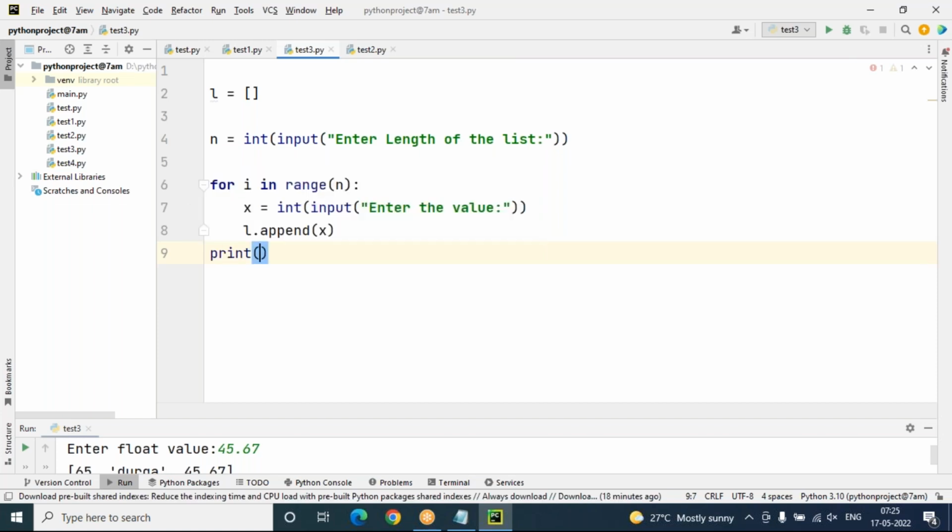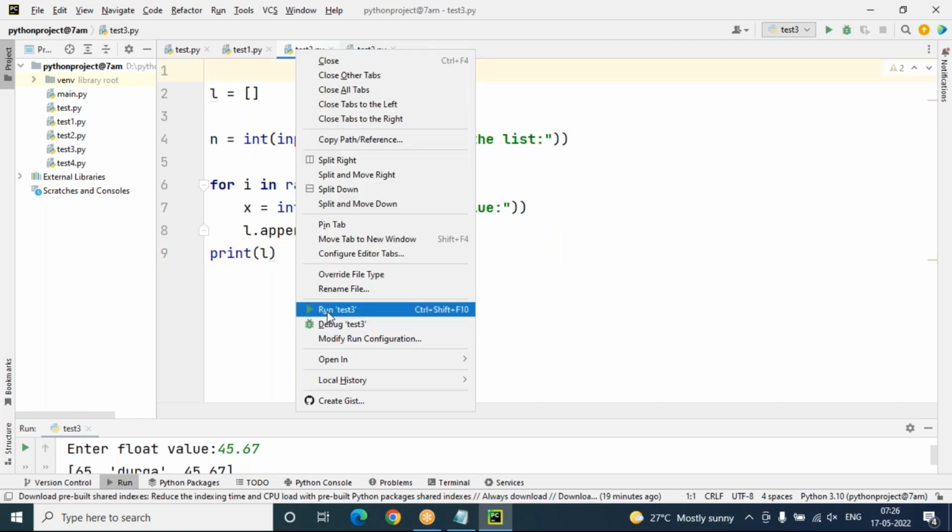This is the example. Length I'm accepting at runtime, and according to the given length, that many iterations I'm doing, and every iteration I'm accepting one value from the user. That value will be stored into x. That x value is appended to the L only. After completion of all iterations, according to the given length, we shall print the list separately. Let's try to run this.